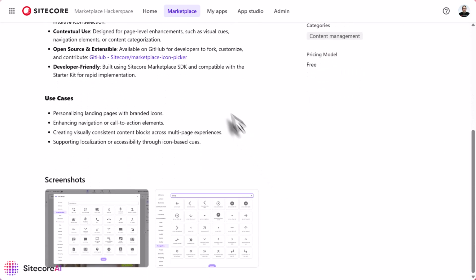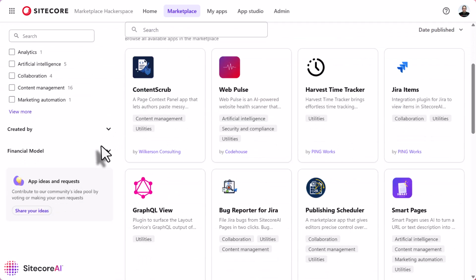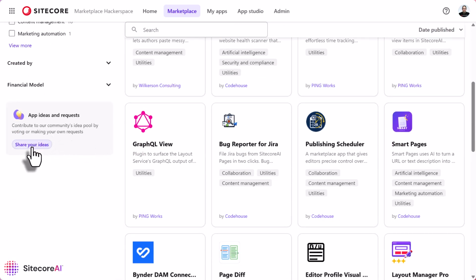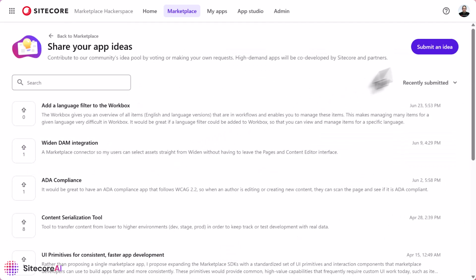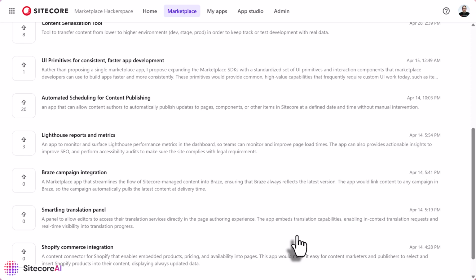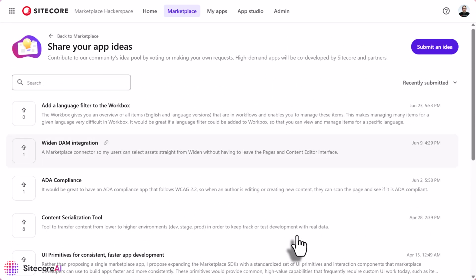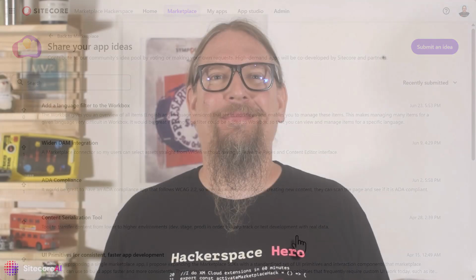Not every idea can be built immediately, whether due to time, priorities, or resources. That's why the marketplace also gives you the option to share your ideas. You can submit new ideas you'd like to see implemented or vote on existing ones. This helps surface the most relevant and impactful use cases so we can prioritize building them together with our community.